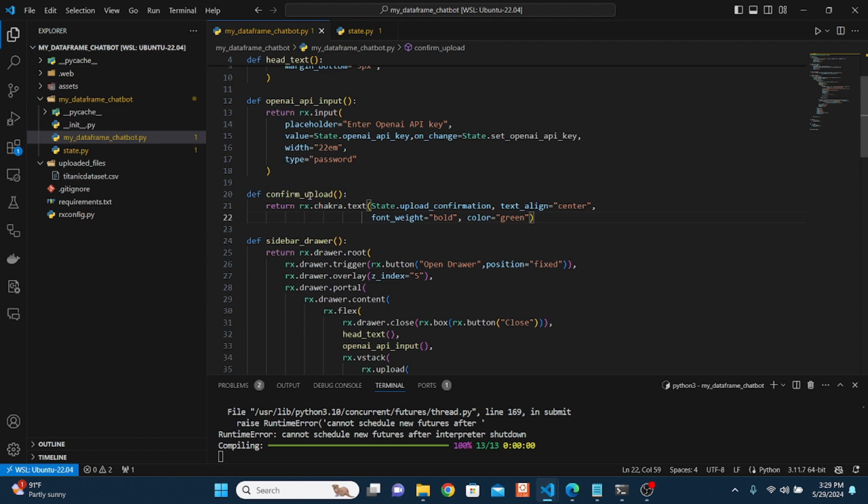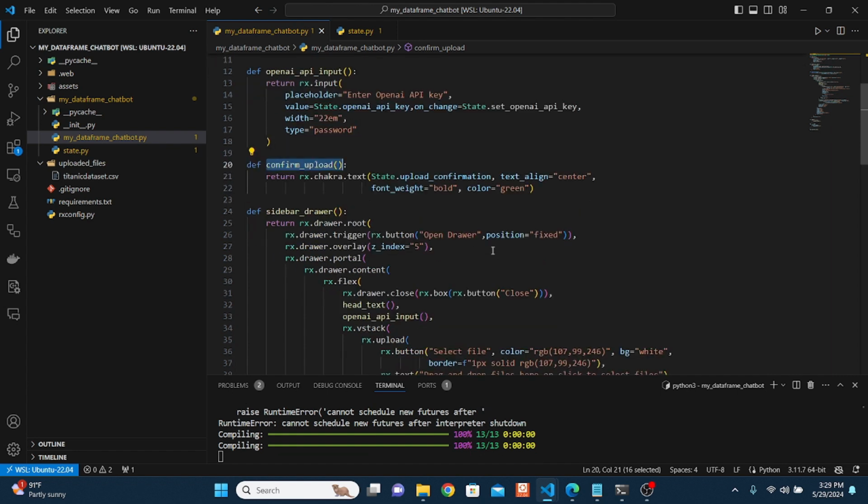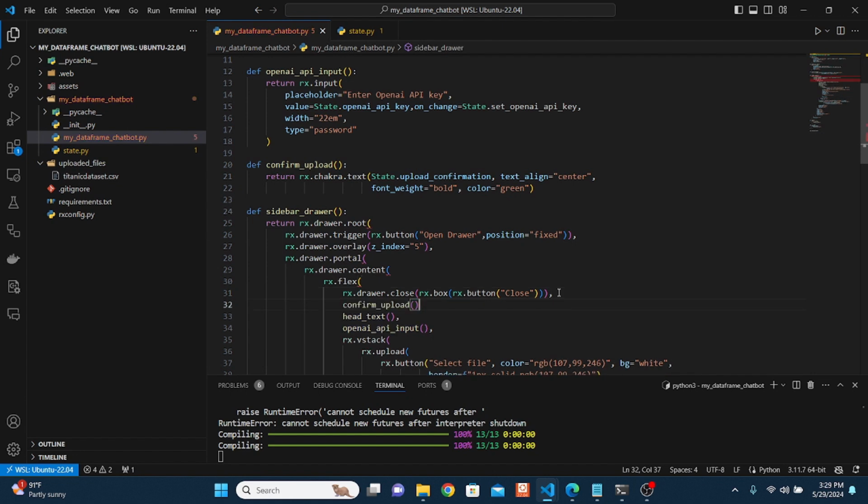Right. Then I'm going to copy my confirm upload component, and I'm going to paste it in my sidebar drawer above the head text. Right. So I'm going to paste it here, put my comma there, and then we're going to see what we have built so far, just to show you how it works.